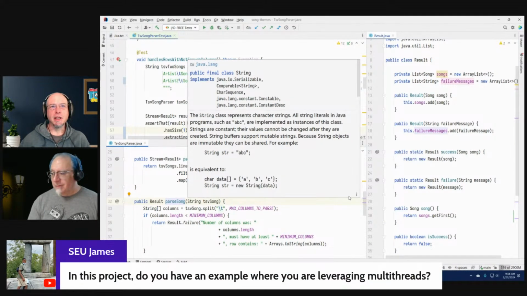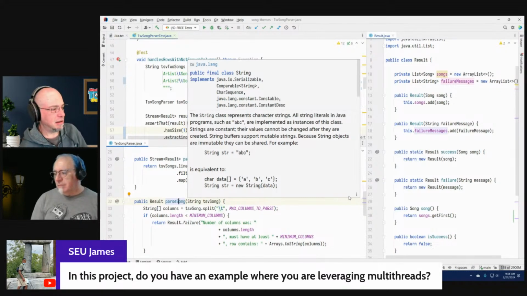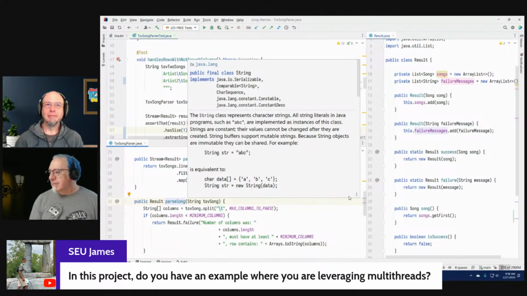No, we're not using multi-threading. In general, I think, I mean we may want multi-threading at some point, more in terms of background processing, but no multi-threading in here.